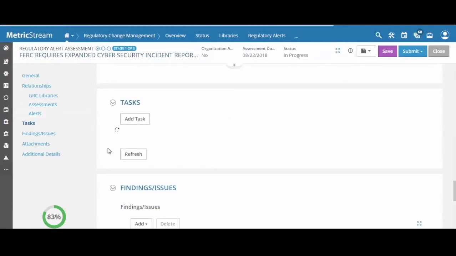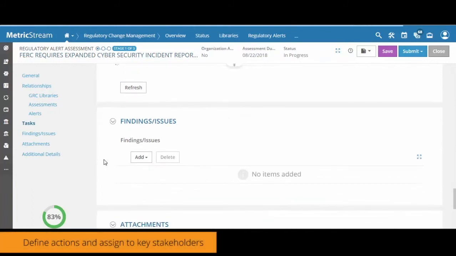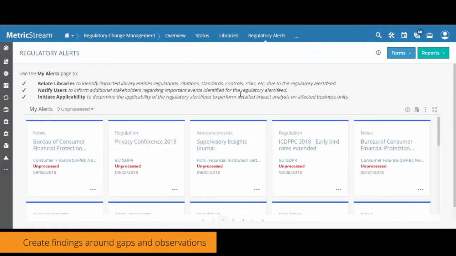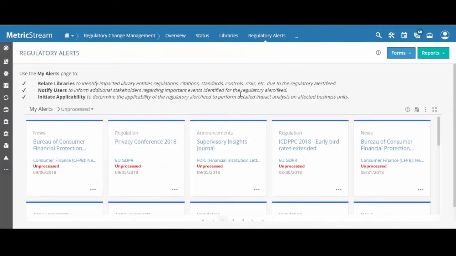As a part of the overall process of completing tasks, you have an option to define a set of actions that needs to be taken and assigning these out to key people. Or you can create findings around gaps and observations and again assign them out to people. So that's a quick snapshot of the regulatory change management application.